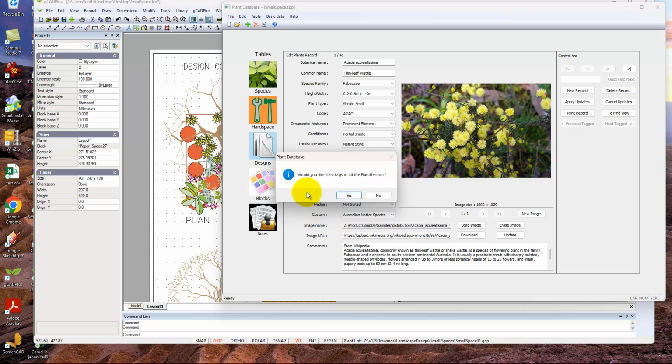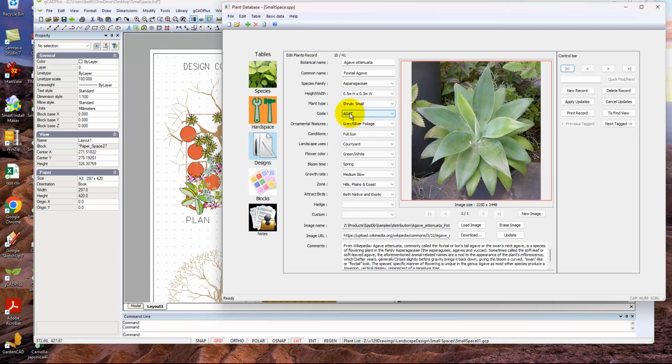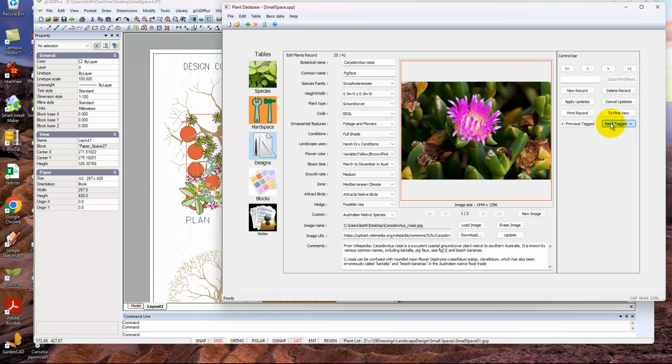And the first question, do we want to clear tags? The idea here is that it takes the information from the CSV, the file that we wrote out from the drawing, and tags those entries. You may have noticed there were 41 entries in this database. Note the number there. And we're just working through the database, and SPPDB is tagging every one of the plants that's in that list. And you can see we get a red marker around the individual plants, and we can go to the next tagged, and so on and so on.